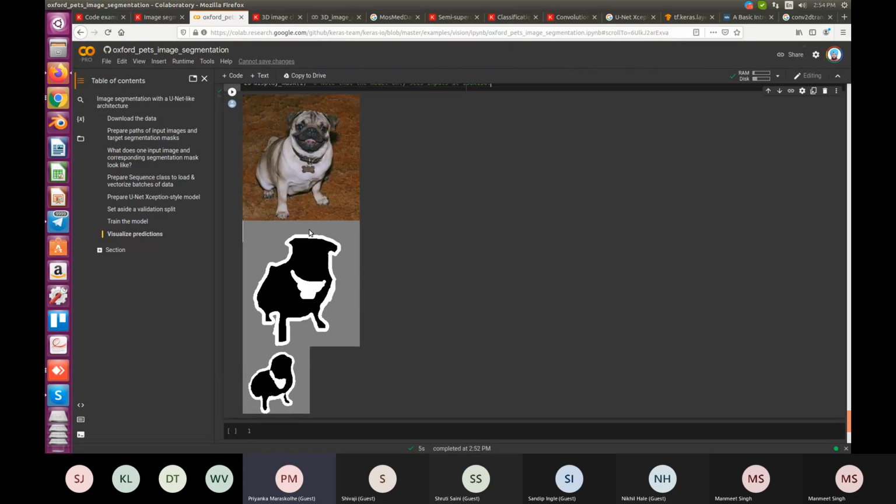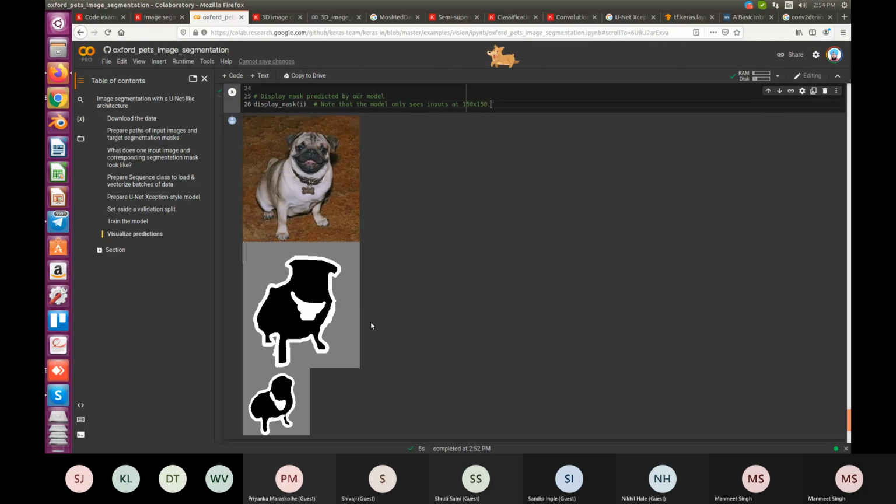Sir, this third image is generated by the model, and how is the second image generated? This is the ground truth. This is the actual value, corresponding to this image. Oh, okay, the mask, the label.